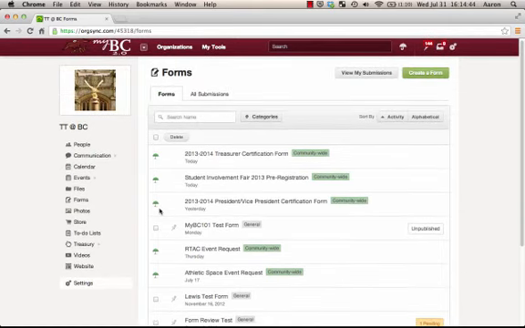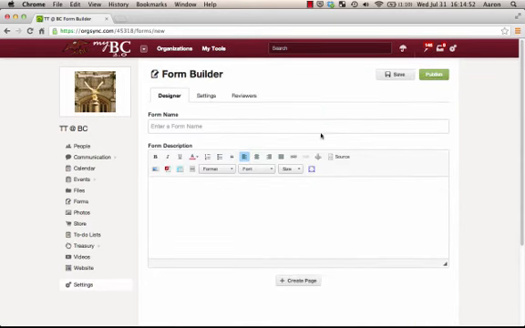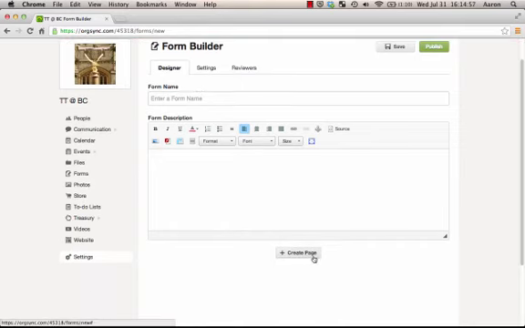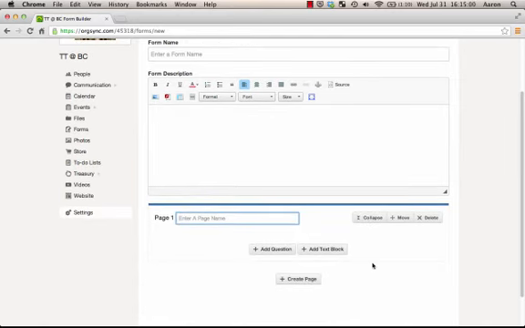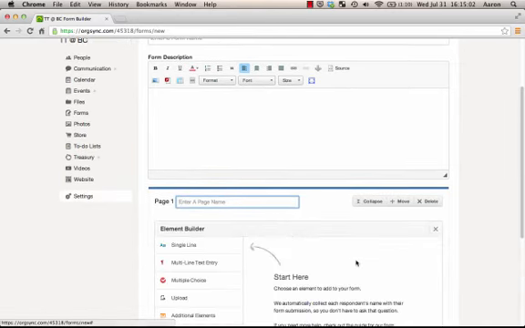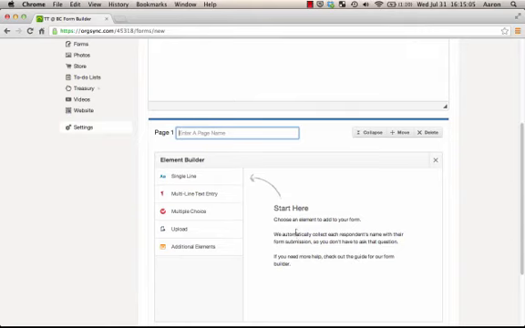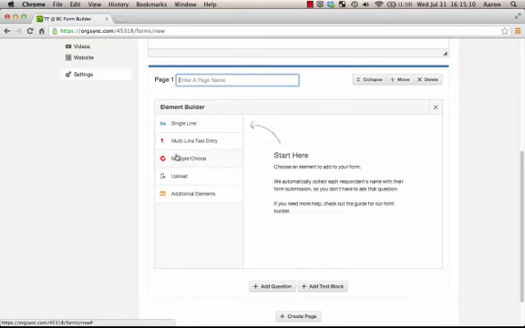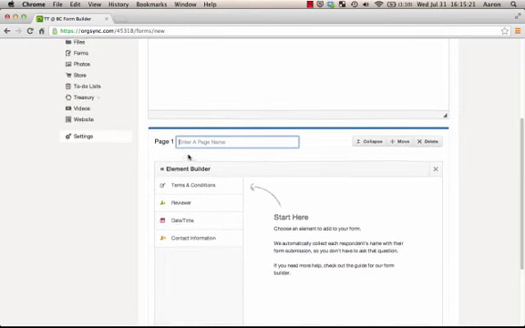Here's a brief look into how to construct a form from the back end. Go to Create a Form, enter the form name, description, and create a page. By pressing Add Question, you can look at the different element builders as well as additional elements that allow you to have greater control of your form.